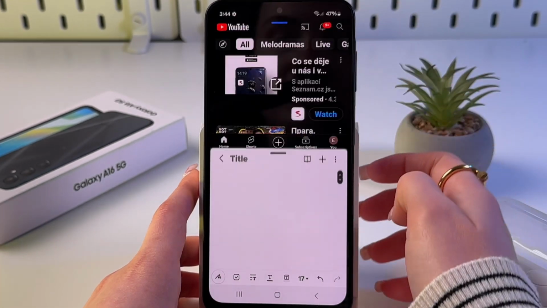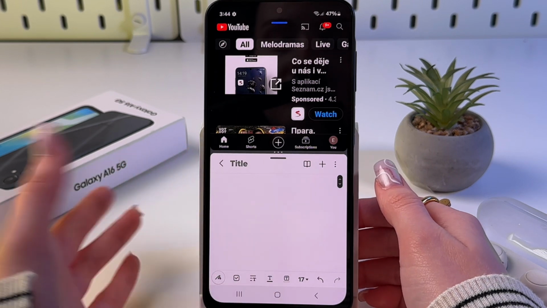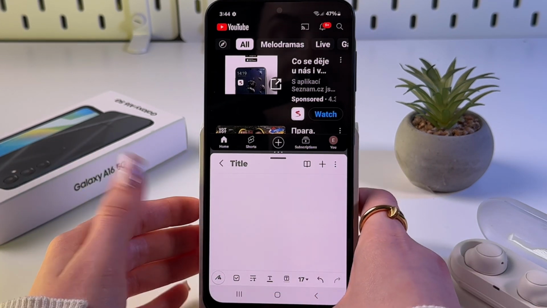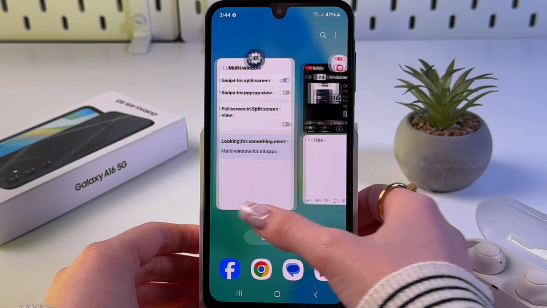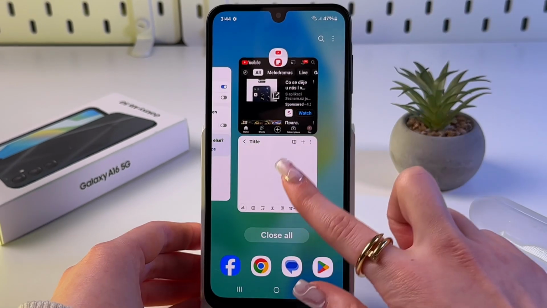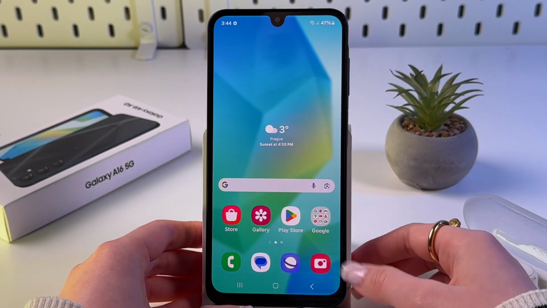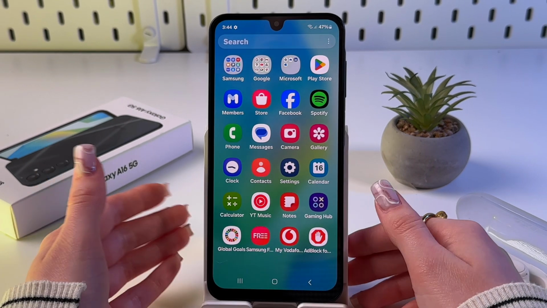Or there is another option how you can close split screen is you can open recents and simply swipe your split screen up like that, and that's it.